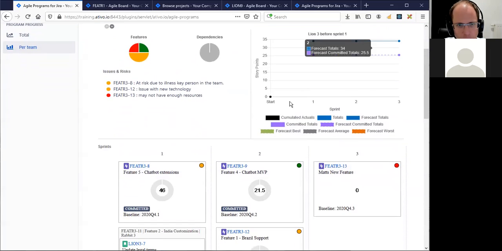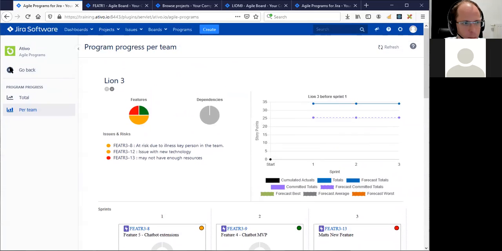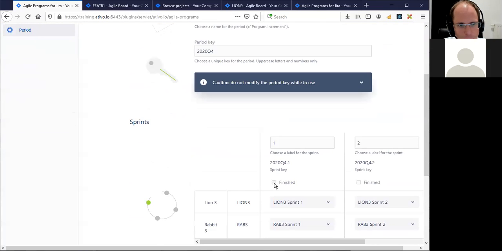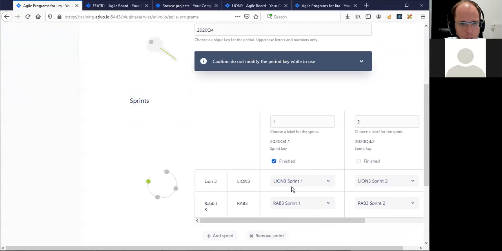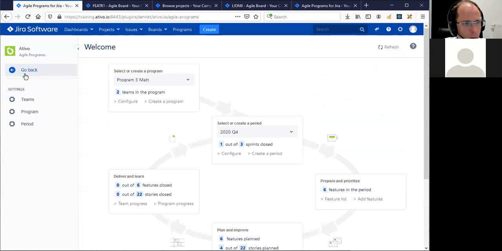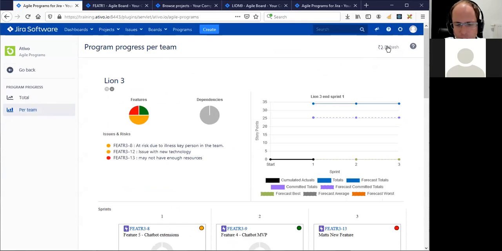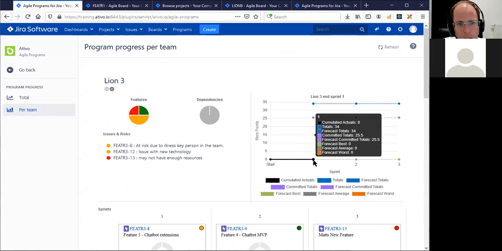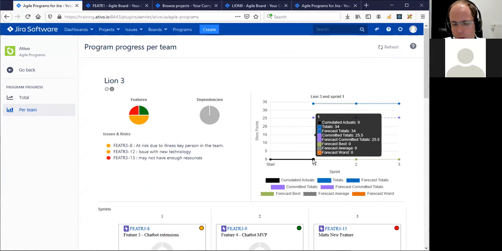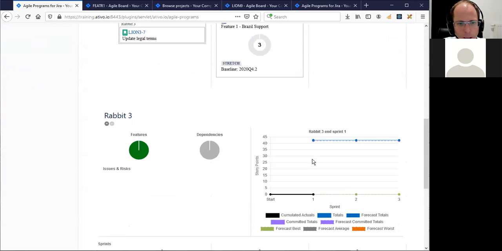So that's what we see at the end of the program planning. Now what I will do is assume that the first sprint is finished. So I will click here on finish. And if we go back, and you can click, Matt, on refresh at the top right, so you will see it as well. You will see another line that is added, the amount of story points that are added.